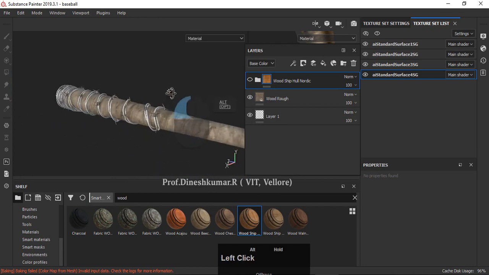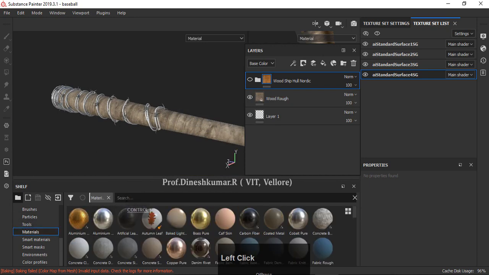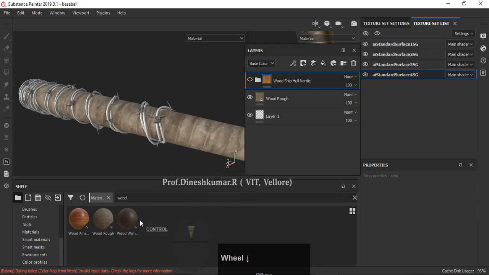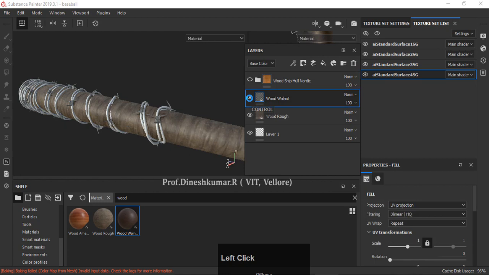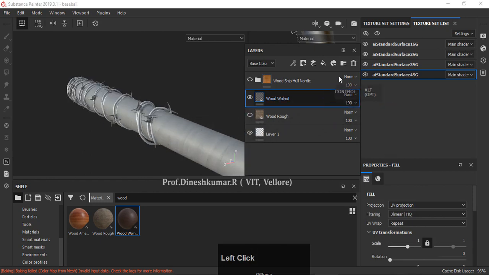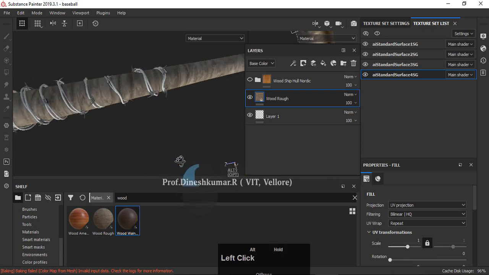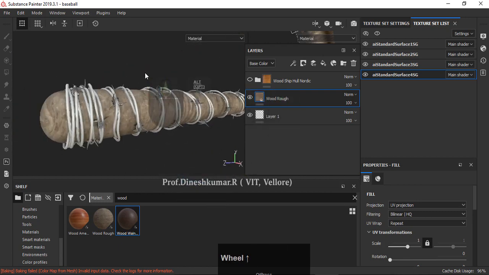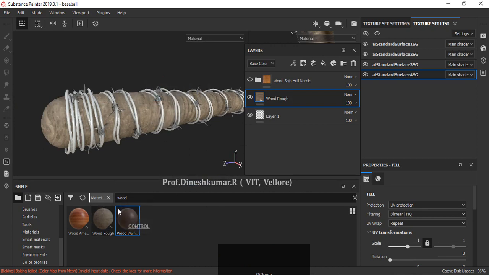We can create some materials, one on top of the other. That you could do, or you can put some wood walnut. Let's see how this works. I turn this off. This is how walnut looks. Nope, it doesn't look good. So I have wood rough, and I have a wood ship. Fine. Okay.